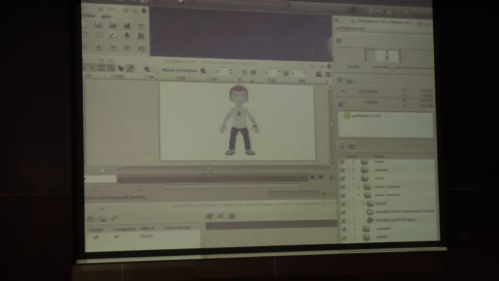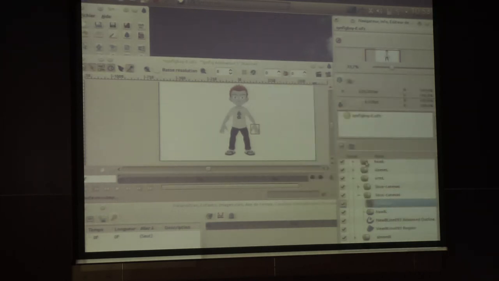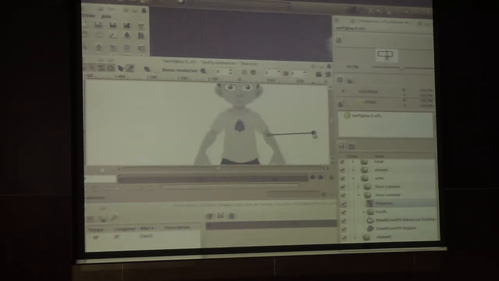I want to move, let's say, the arm here. Then add a rotate layer. Put the origin of rotation at the angle of where it should rotate. And then you can move everything that is inside the group. Oh, it's not very well placed.